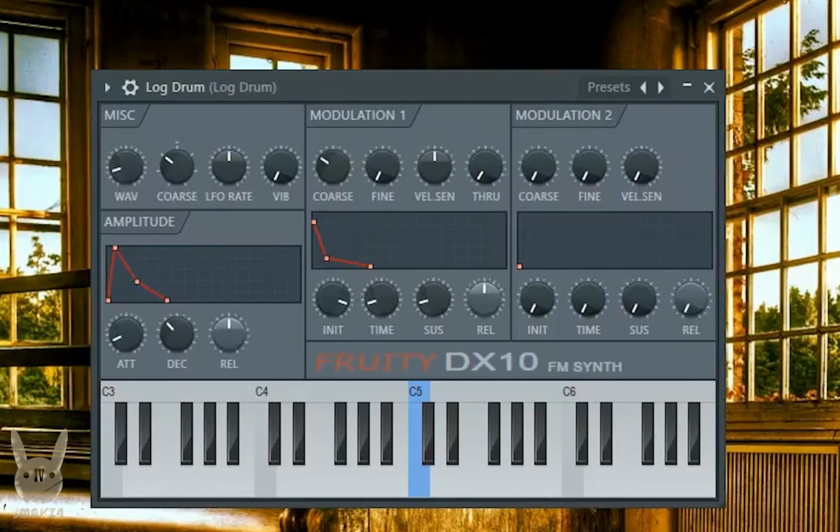This is fully DX10 and it has that log drum preset which I will use to make a bass line. I tweaked it a little. First, I increased the attack to 13%. Second, I increased the decay to 36%. Third, I increased the modulation 1 to 85%. Finally, I increased the modulation 1 time to 15%.